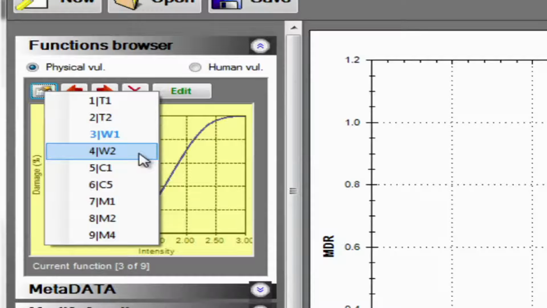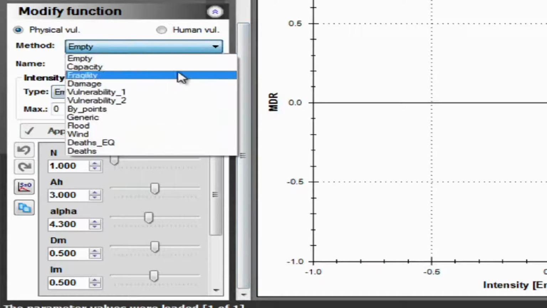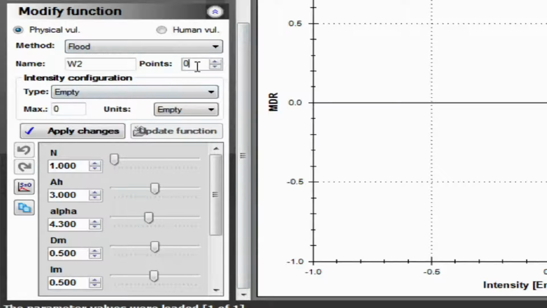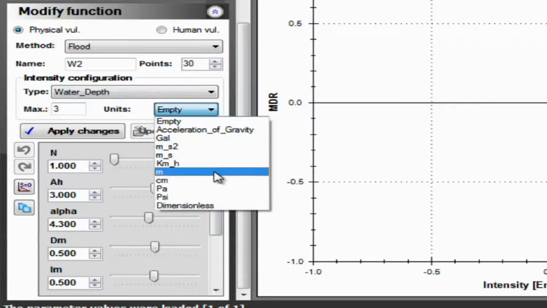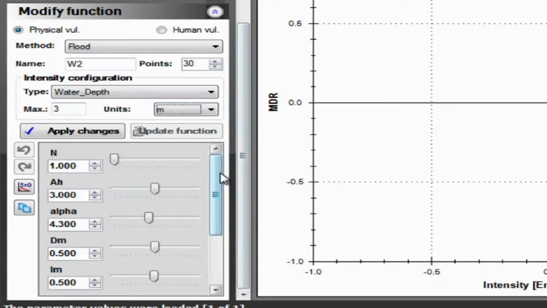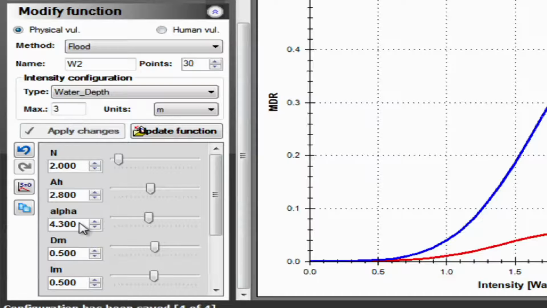To do this, in the Functions browser drop-down menu, the function should be selected as the current function. The method should be selected as flood. The number of points that define the function as 30, maximum intensity value as 3, intensity type as water depth, intensity units as meters, the story number changed to 2, interstory height as 2.8 meters, and the damage variation coefficient as 4.3.